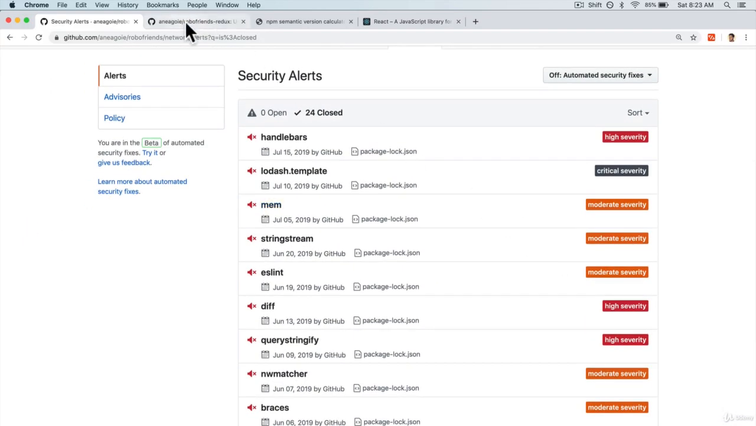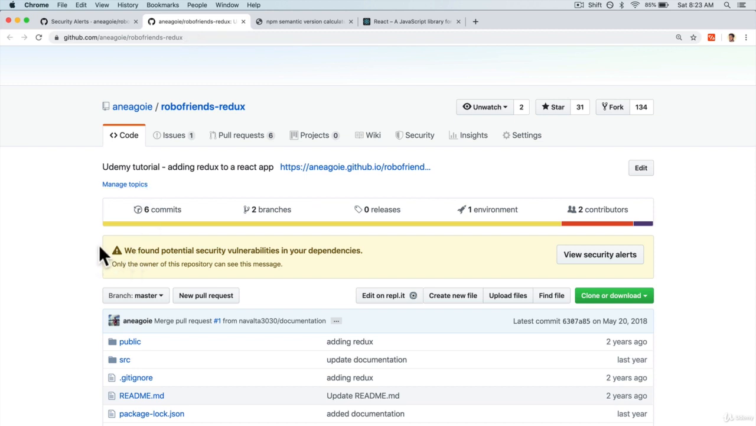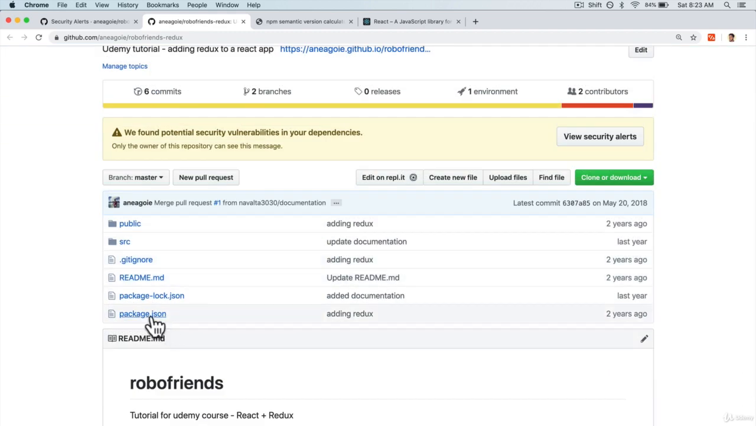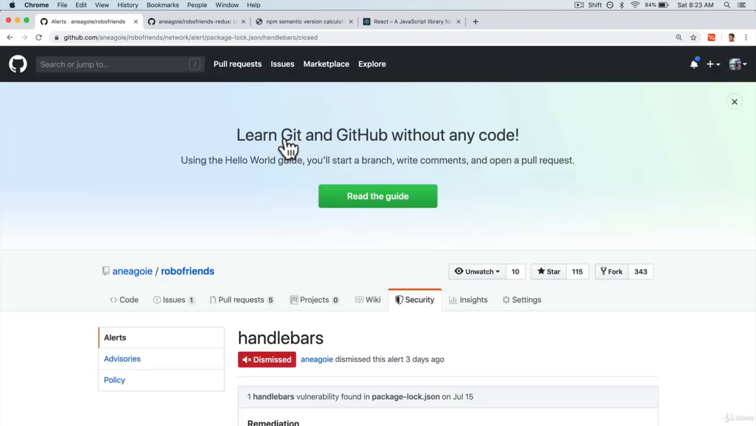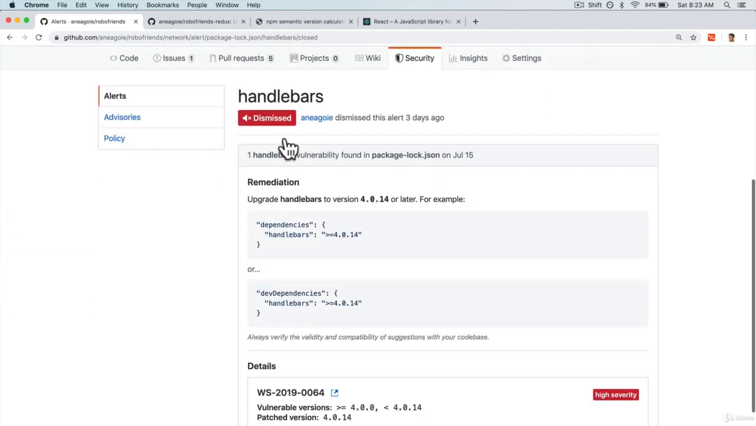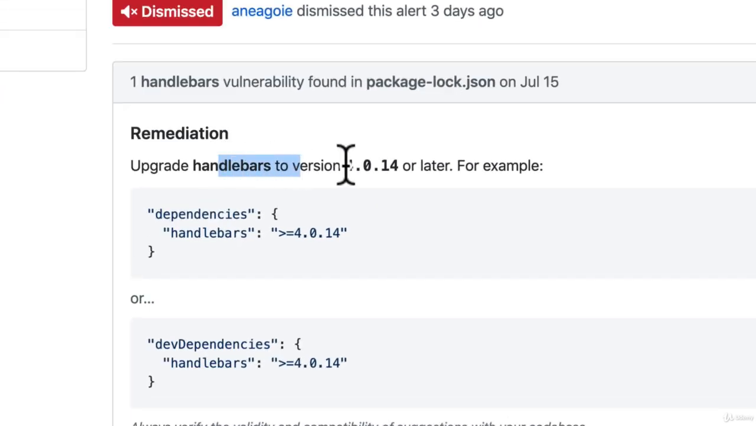And sometimes when you look through GitHub repositories, you might see a warning like this. Hey, we found some potential security vulnerabilities in your dependencies. That is, in my package.json file, I have some libraries that I've downloaded or that I'm using in my project that are now outdated, that I should upgrade because there's been some security updates. Now, if I click on something like handlebars, you'll see that we need to upgrade handlebars to this version or later. So essentially update it like this to fix an issue.